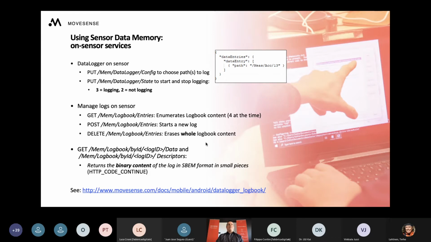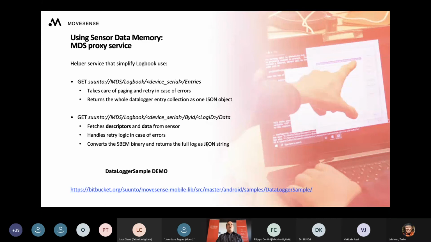But these are the on-sensor services. In the MDS itself, we have a data logger, actually logbook proxy service. And that one does a couple of things that simplify the logbook use a lot. You access them by giving it a URL that starts suunto://MDS instead of the typical /serial number. And under that you have logbook and then the device serial number and entries. And that takes care of the paging of the entries, and it takes care of retrying in case of errors. And it returns you the whole data logger entry collection as one single JSON object. It takes a bit longer, especially if you have a lot of very small logs. The scanning is quite slow towards the end of the memory, but you'll get the whole collection.